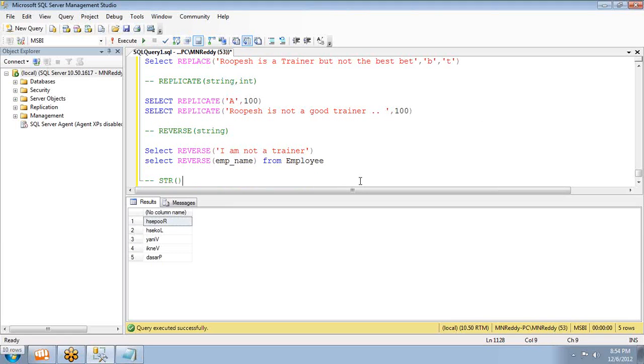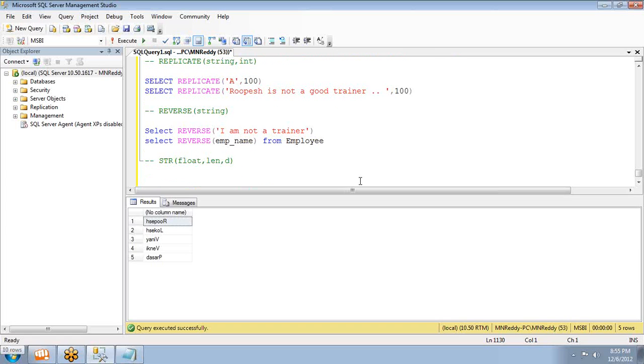Now let's see the str function. The str function is generally used to convert floating values to string values. If you have floating values like 3.1423, something like that, and if you specify the length, how much length you have to convert in when you are converting it into the character type or string type, then you can use the function str. So let's see how it works.